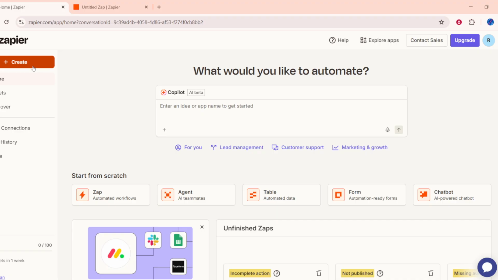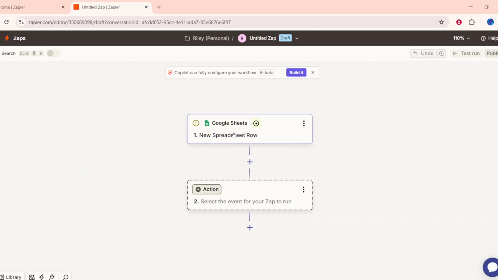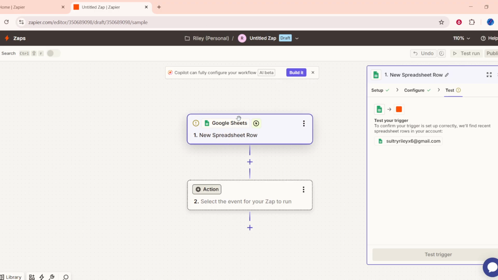First, a quick foundation. A Zap is an automation made of two parts: a trigger, which is what starts the automation, and an action, which is what happens after it starts. For example, when a new row is added to a Google Sheets spreadsheet that can trigger Gmail to send an email, that pairing is a Zap.